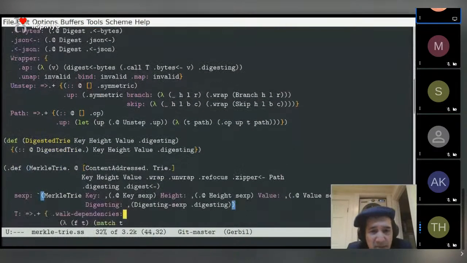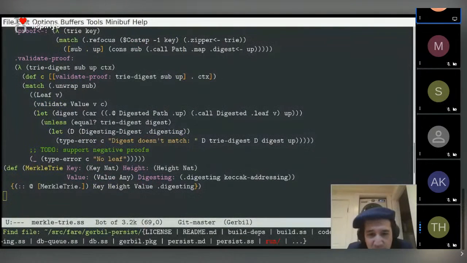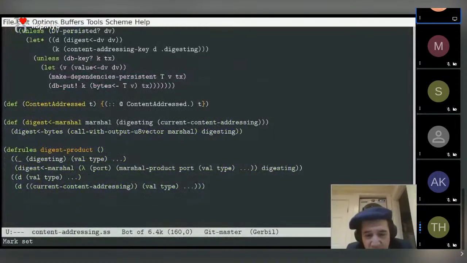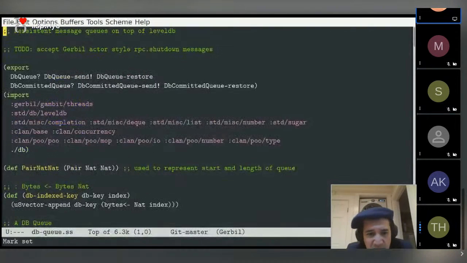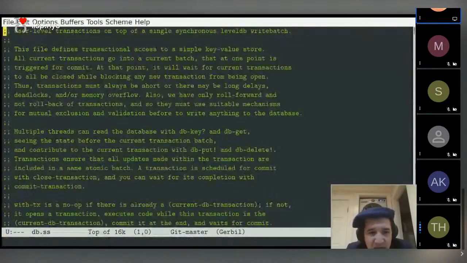So yes, and making the thing persistent is just 70 lines. And you say, but you need the persistent infrastructure, which is also a few hundred lines. So for instance, content addressing is 160 lines, and DBQ is 170 lines, and DB is 300 lines.